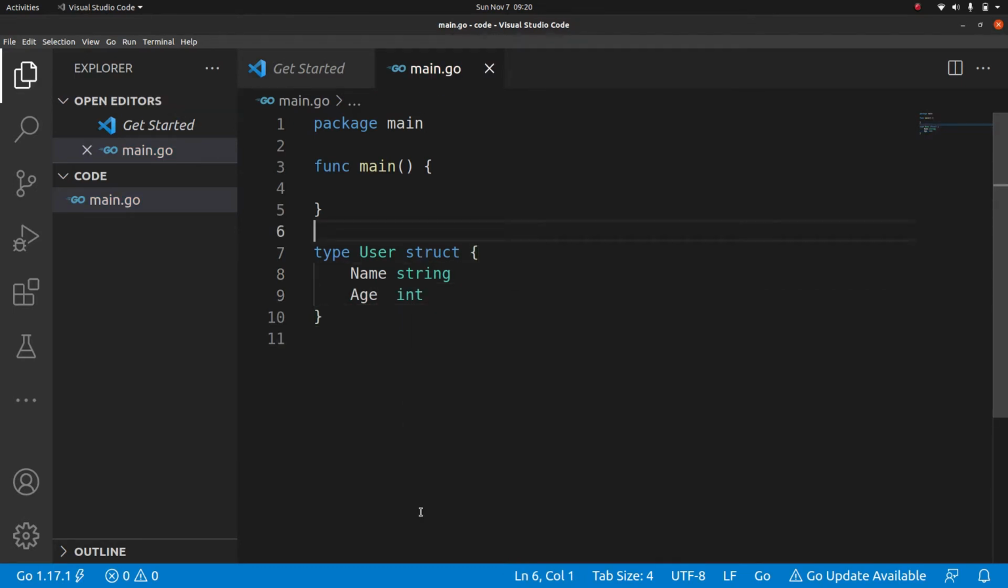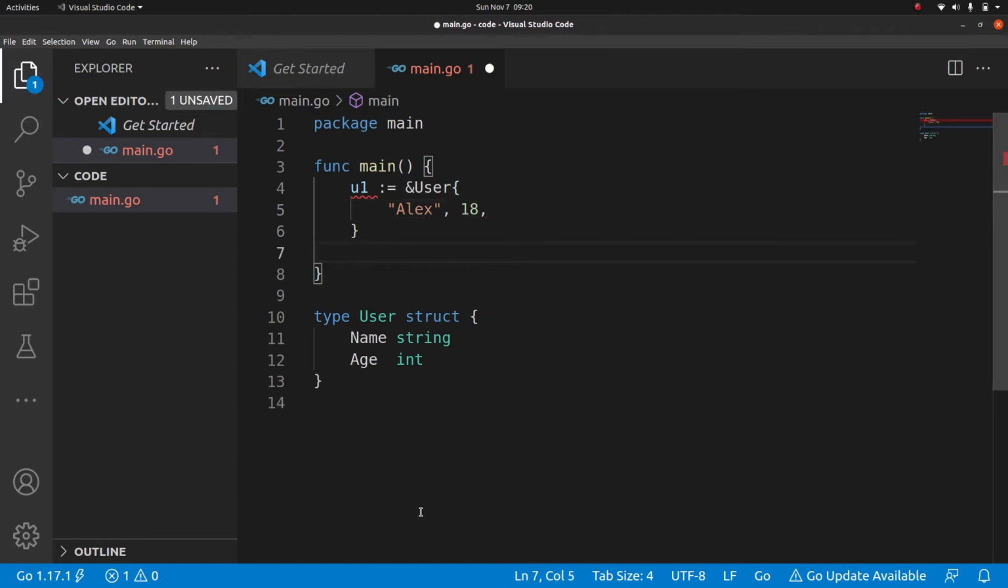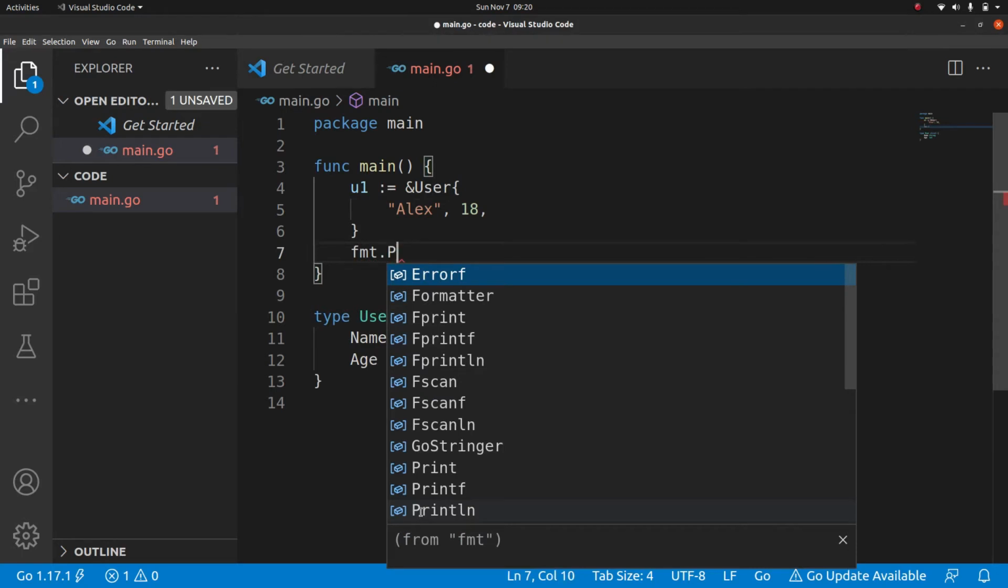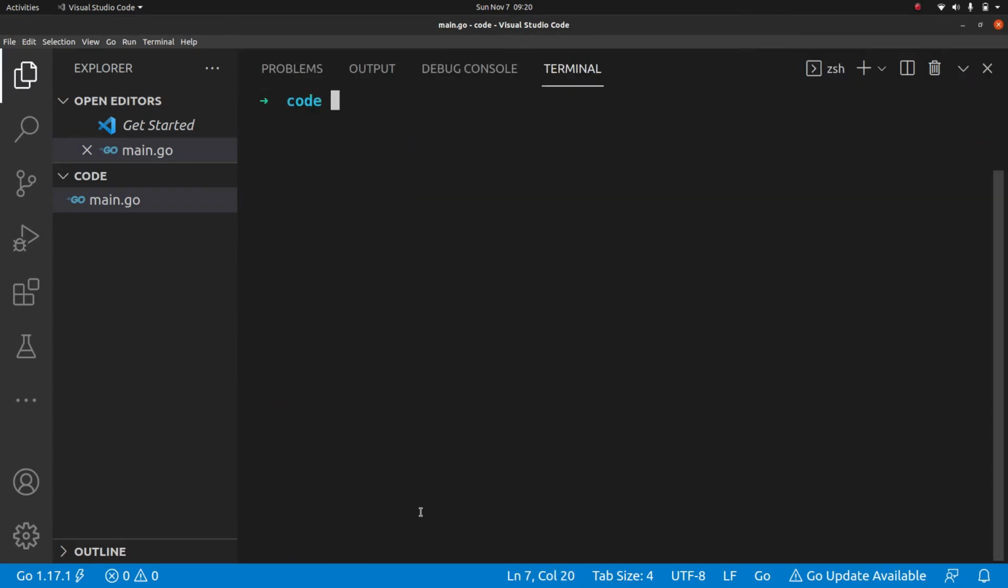Now we have defined the structure. Let's use it. I am assigning u1 to the struct, and let's pass some initial values. The name we can put Alex, and the age, let's put 18. So we have the u1 user there. Let's try to print it, so let's run the program.